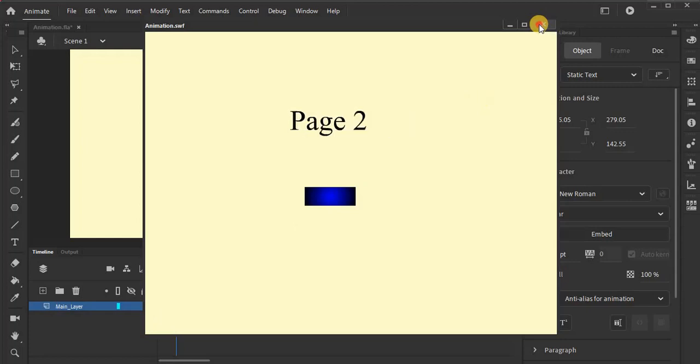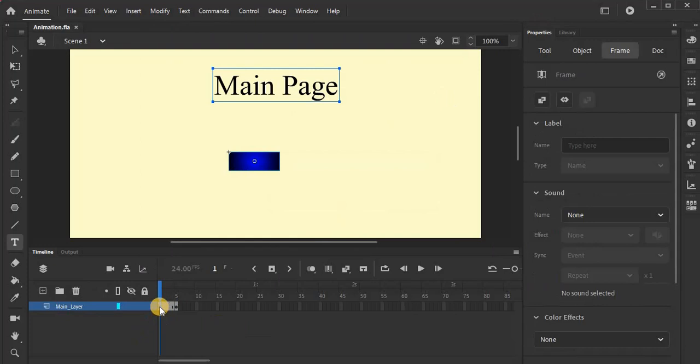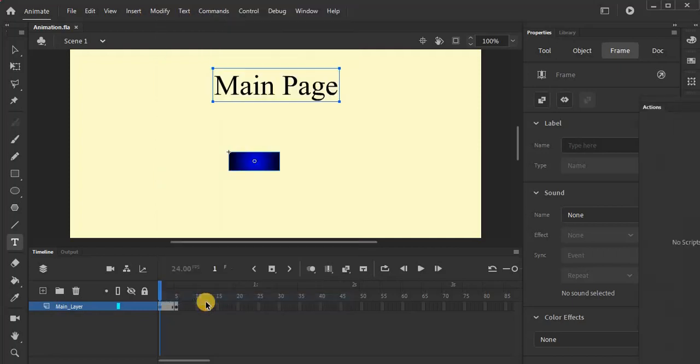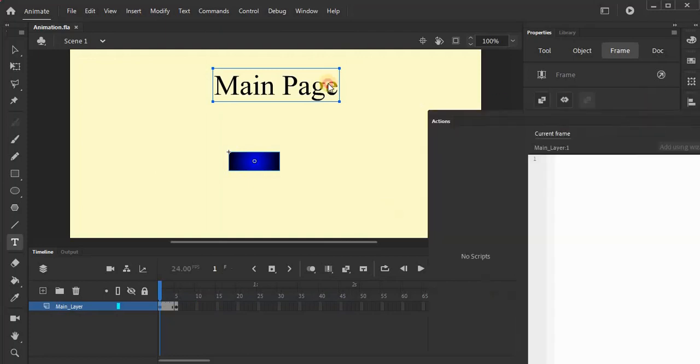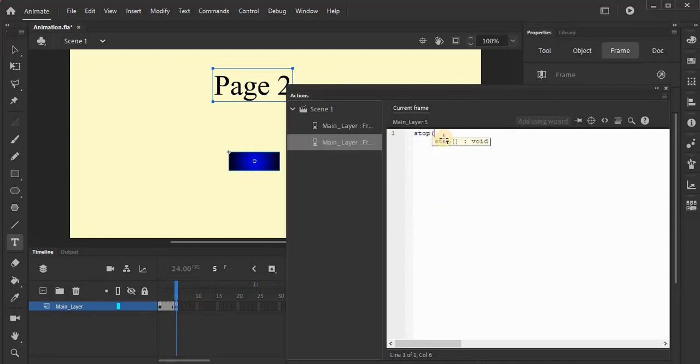Okay, so in order to do that, I'm going to save the file first. Then I'm going to go on the first frame and right click, and over here you will find actions. Just click on actions. Okay, so this action screen comes over here. For the first frame I need to stop, so just type stop. That's it. Same happens with the last frame that I made. I am just going to make it stop. So you can see that a script is being associated with those frames in your timeline.